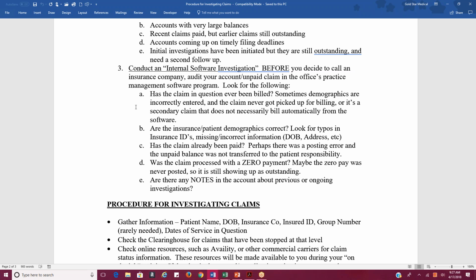If not, and it shows in ChiroTouch that they actually have been billed and picked up for billing and sent to the clearinghouse, then you would look at whether the clearinghouse has that claim. Maybe it errored at the clearinghouse, and the error didn't get fixed for whatever reason, and the clearinghouse never sent it forward, so it's just sitting there waiting to be forwarded to the payer.